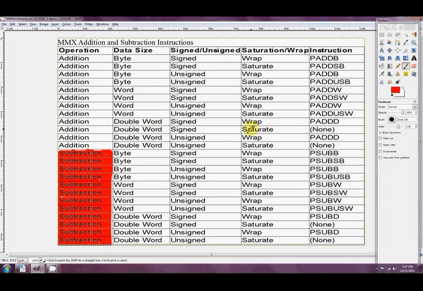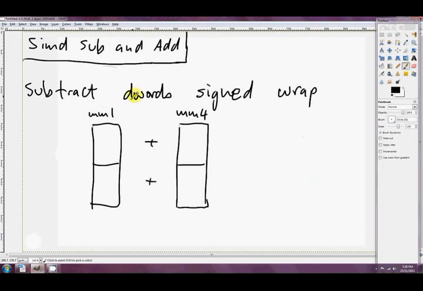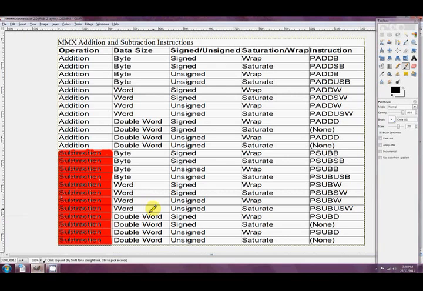And also some of these instructions double up, so P add B, for example, can deal with signed or unsigned. And the same with P add W and P add D. Anyway, let's continue with our example. Okay, so we had D words, signed, and wrap. Let's see if we can find the instruction that we're after then.